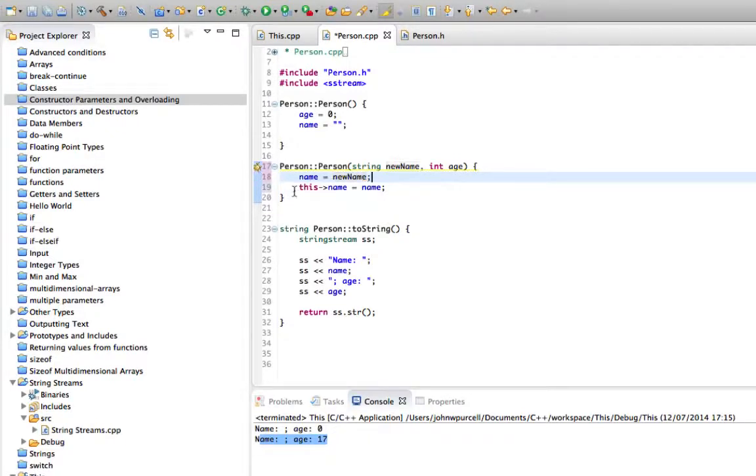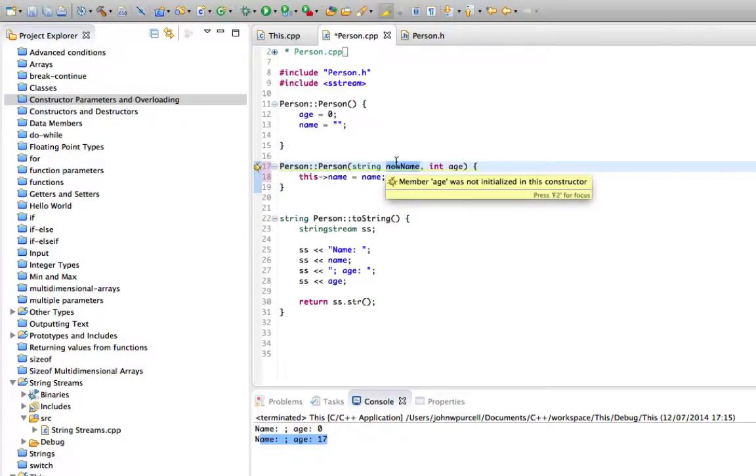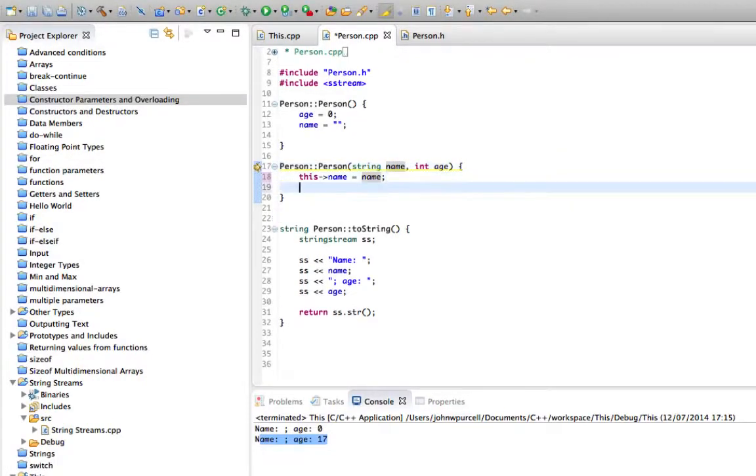So this is the same as that, but let's get rid of that and move this back to name. And we can do the same for age. This arrow age equals age. And this is a very, very common and very useful way to define a constructor.